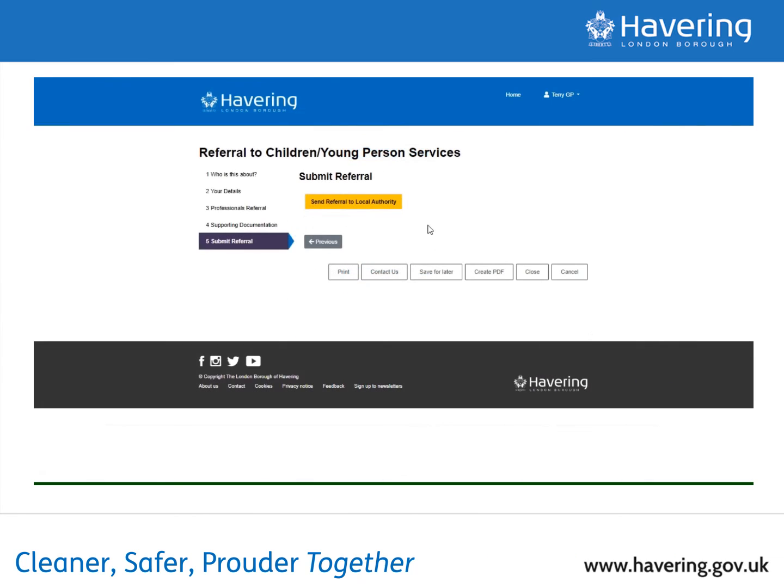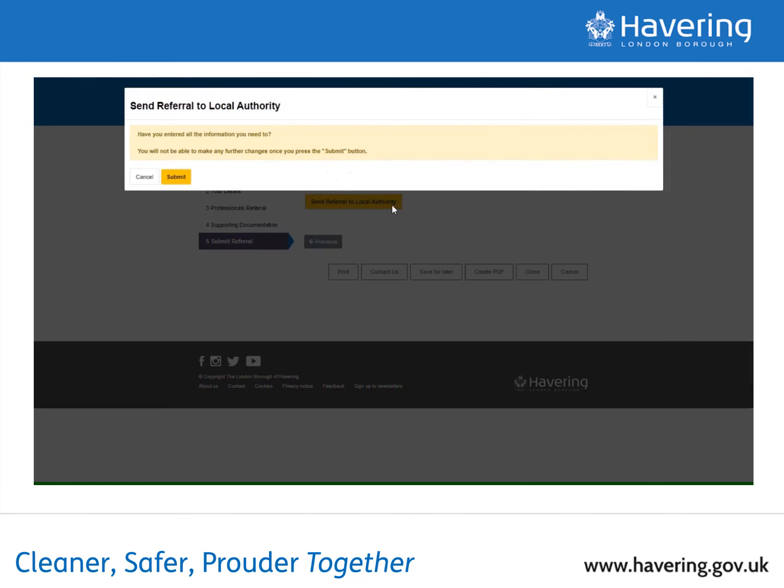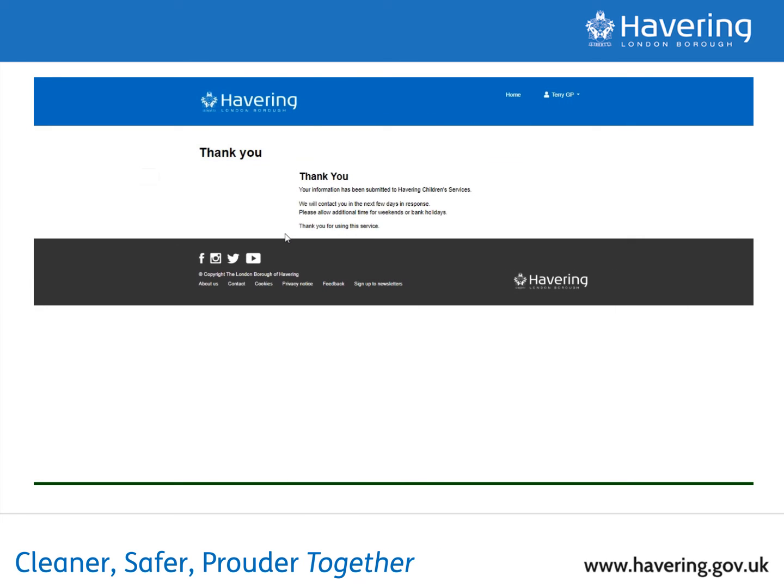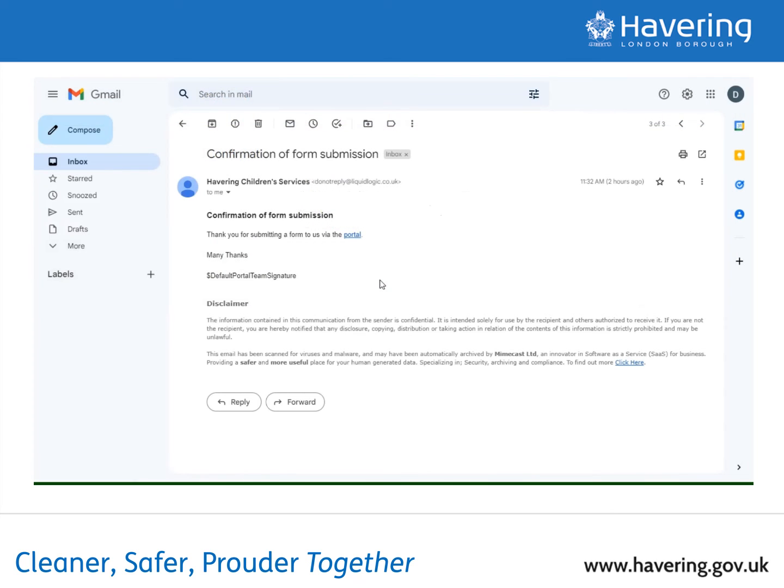You will now be able to complete the referral by selecting the Send Referral to Local Authority button. Select Submit. The referral will now be submitted to the local authority via the portal. You will also receive a confirmation of this via your email.